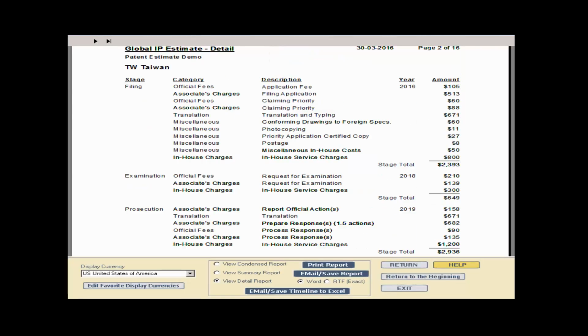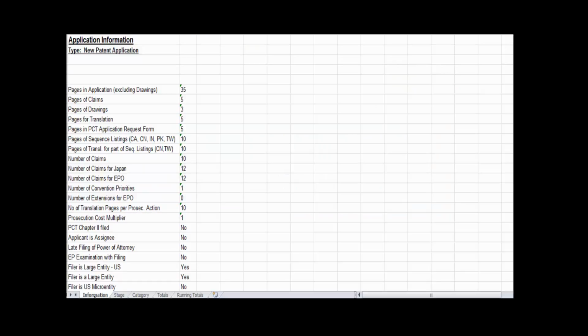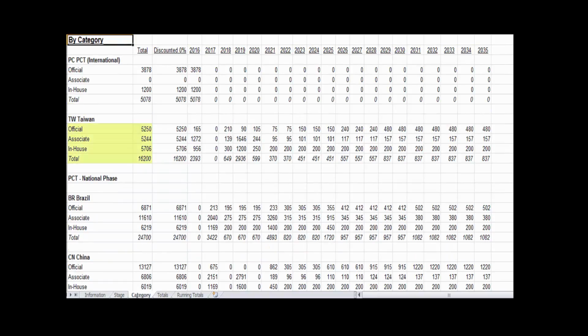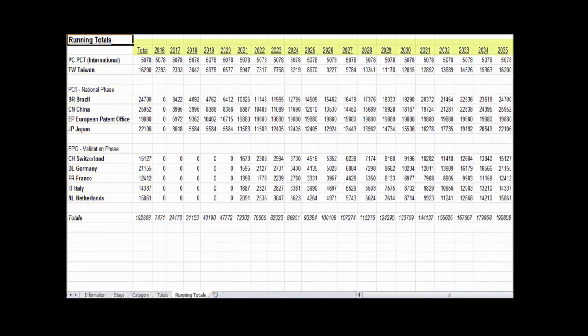One of the yes/no values on the previous application information screen allows you to specify whether the EPO designation fees are included in the filing stage, the default, or the examination stage. Lastly, each page of the detail report also includes the annuity costs over 20 years and the specific application details used in the estimate. Next, the timeline report allocates costs to specific years and creates a timeline projection of costs for both patents and trademarks. It breaks out the costs by stage, by category, by totals and running totals over a 20-year period.